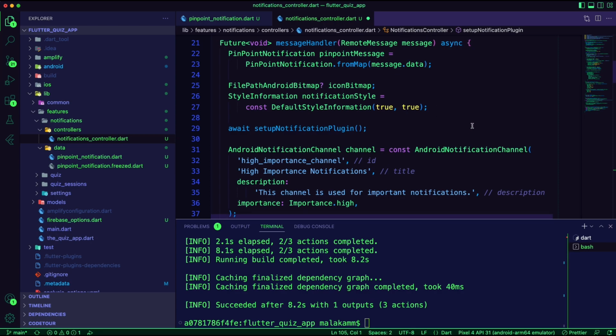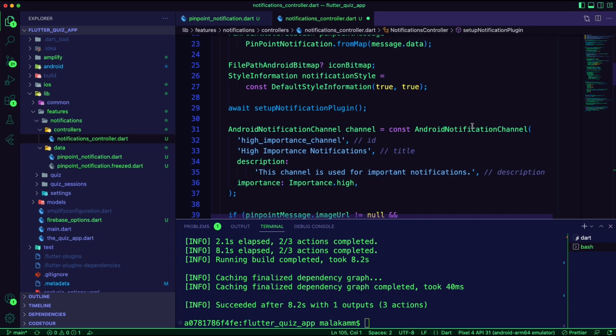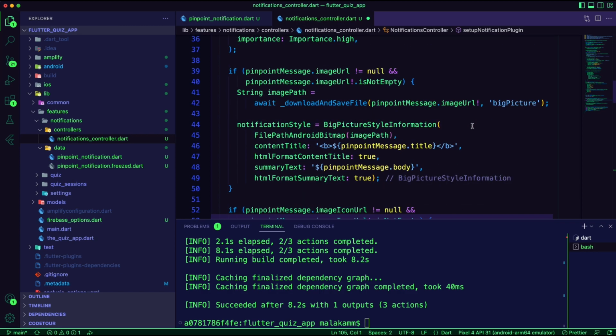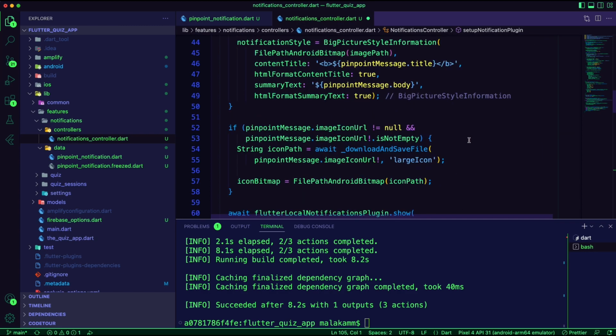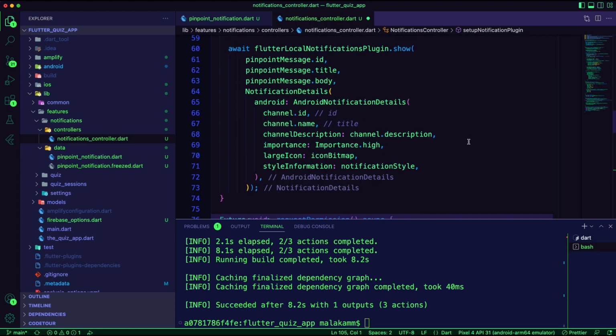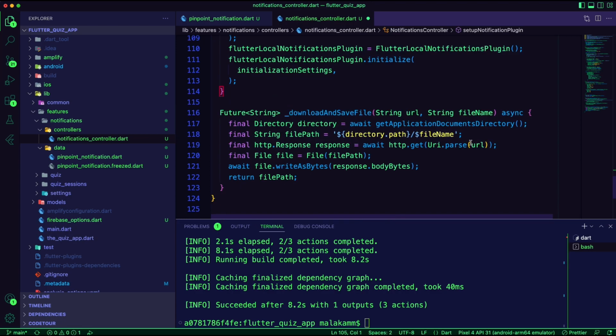Additionally, I created an Android notification channel and set the importance to high. I then checked if the notification included an image and created a big picture style information to display it. And if the notification included a URL for an icon, then I downloaded and used it as a large icon property for the notification details. The app will use the URL of the image and icon to download the file into the application directory folder.